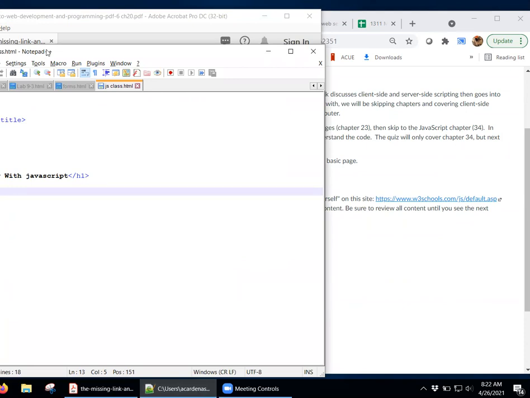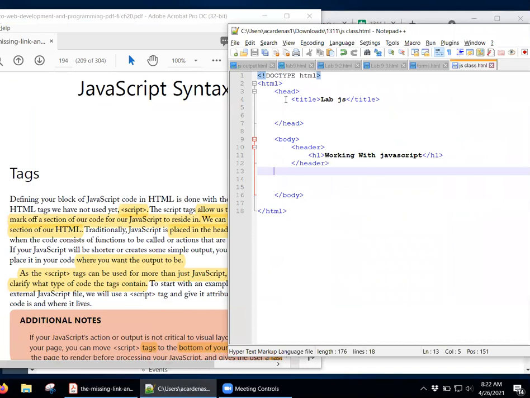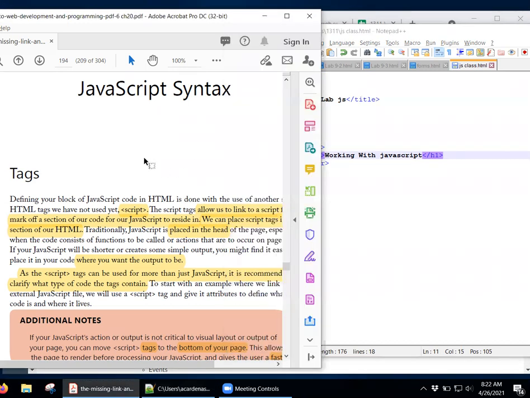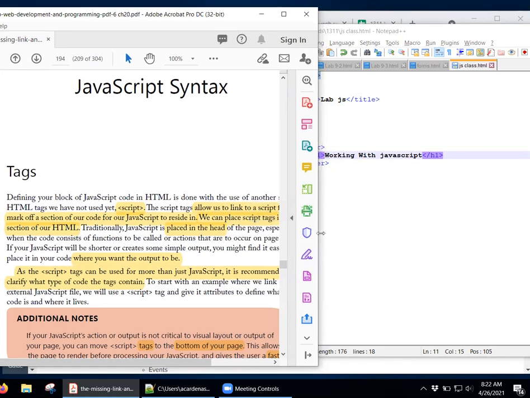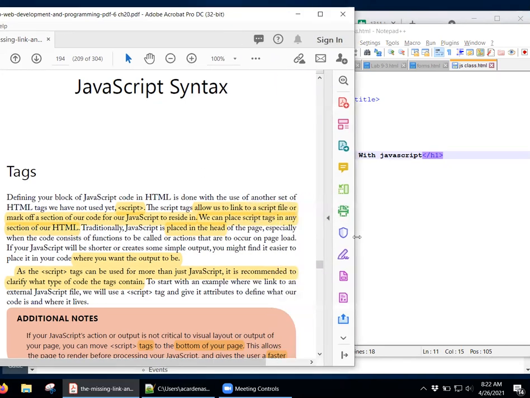I have a simple page here, and all it has is the doctype, HTML. Always remember the open and close HTML, open and close head, open and close body, open and close title. And I do have a header, not always required, and then a heading. So this is a very basic page that I'm going to add JavaScript on. Okay, let me make this bigger. Hold on a second.